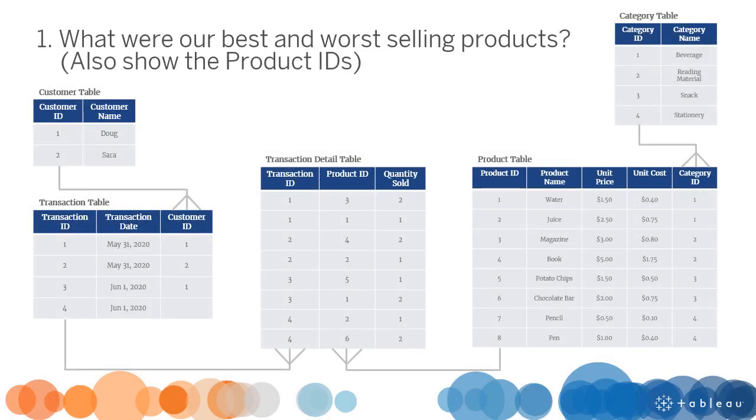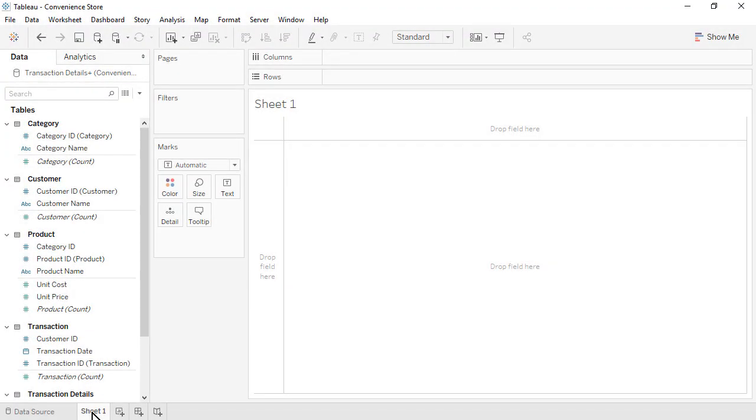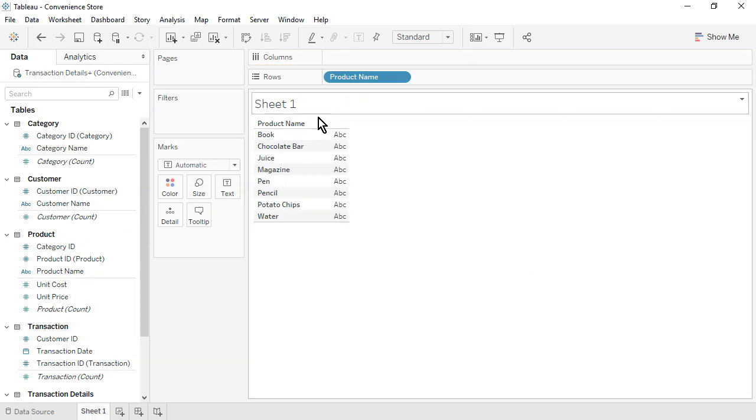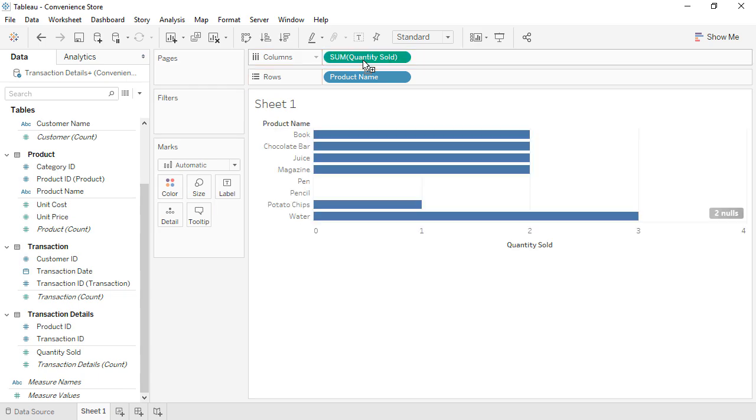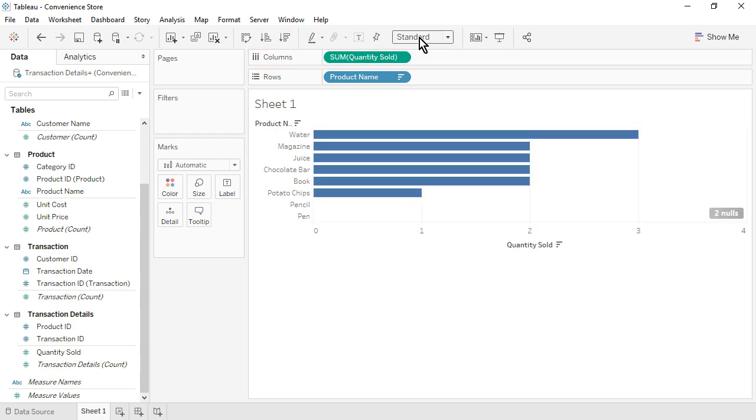Question 1. What were our best and worst selling products? Also display the product IDs. From the product table, drag product name to the rows. From the transaction details table, drag quantity sold to the columns. Sort by quantity sold in descending order. Set the fit to entire view.